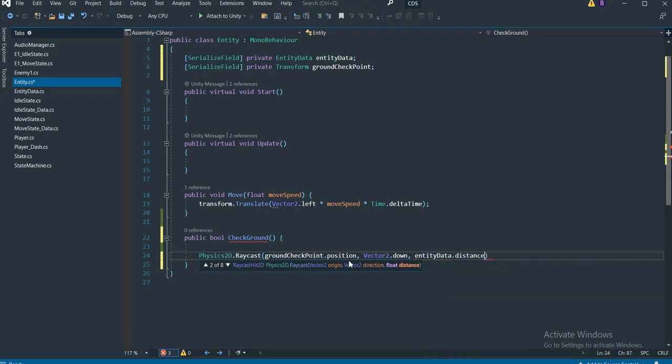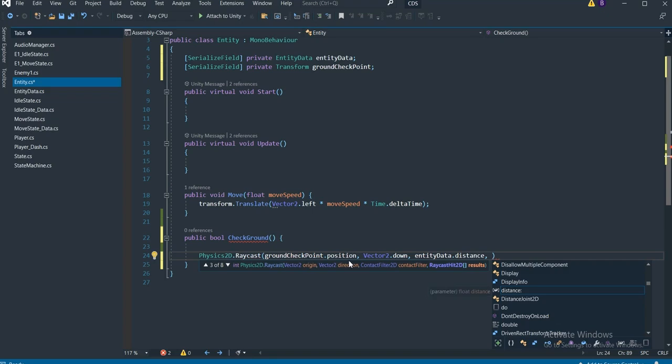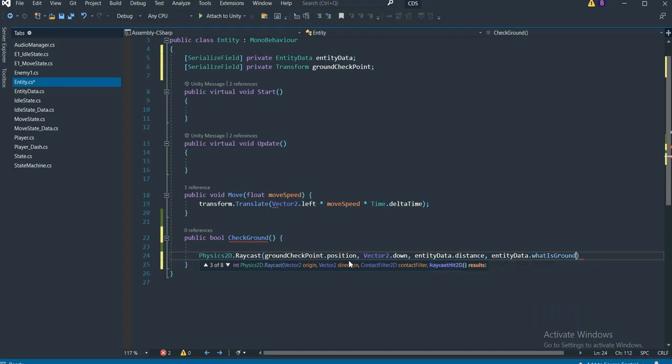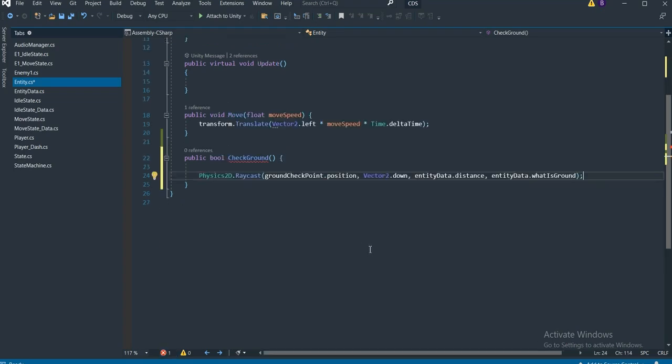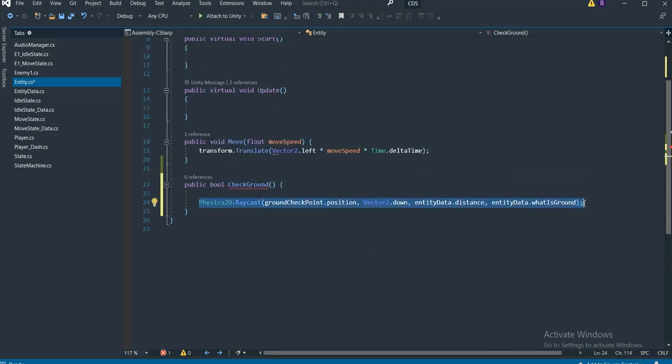And the fourth argument is just going to take the layer mask. So let's go to entityData.whatIsGround, and that's all we have to do. And now this function is just going to shoot out the ray from this point in the down direction with this much distance, and it's going to target our ground. So it's going to shoot out the ray.